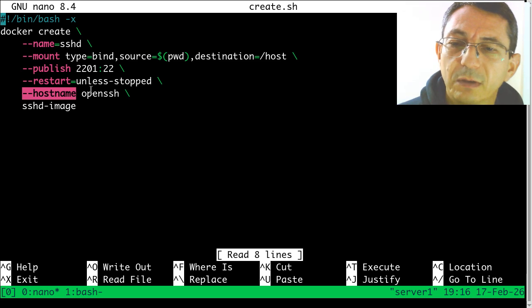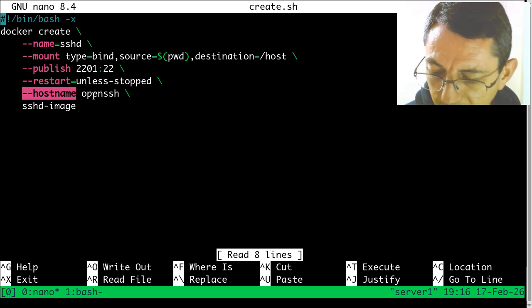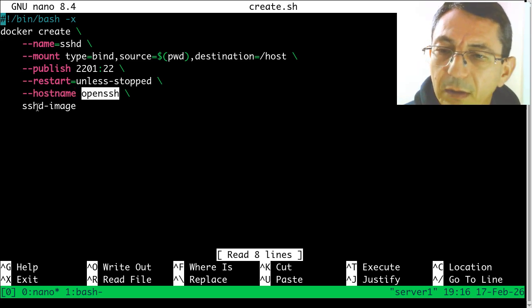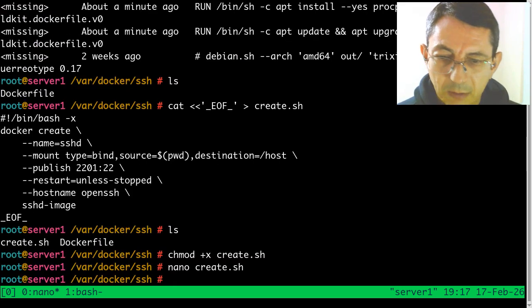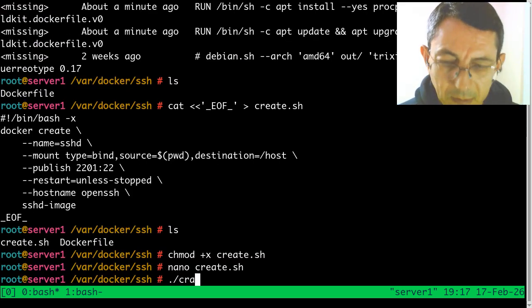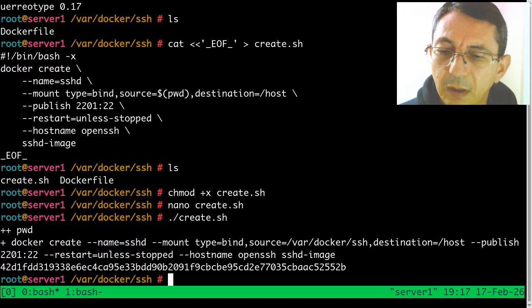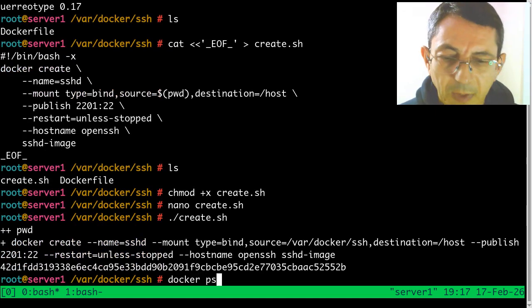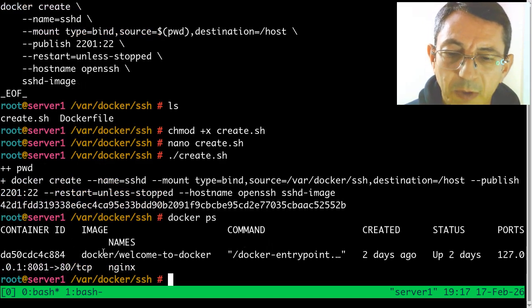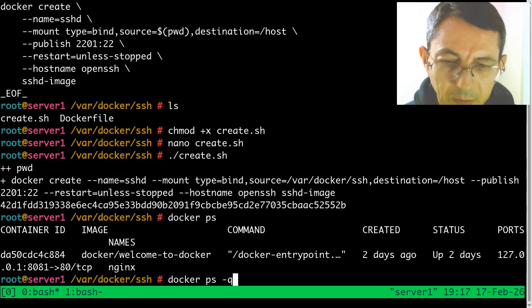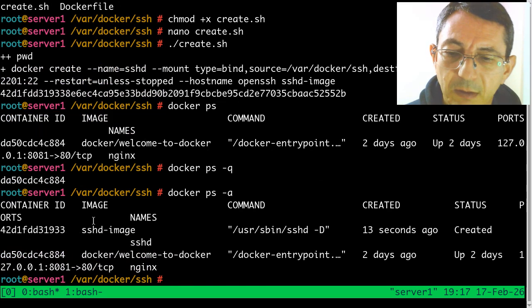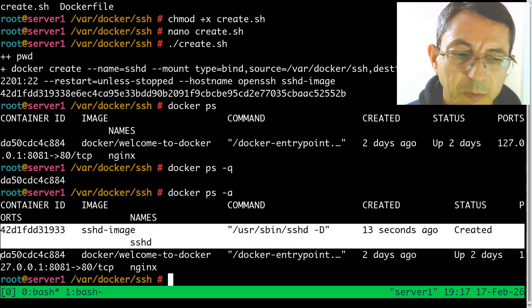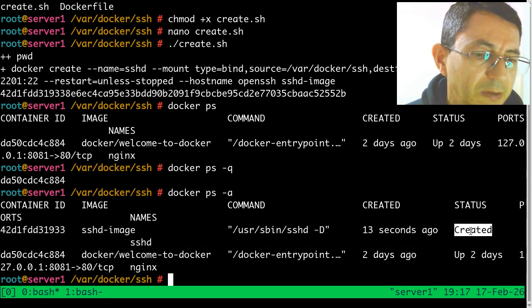This will define the host name inside the container. And this is the image that will be used for building this container. So let's try this command. Docker ps. We don't see that container running, but if we use the option -a for all, we see this container, whose status is created, but it is not running yet.